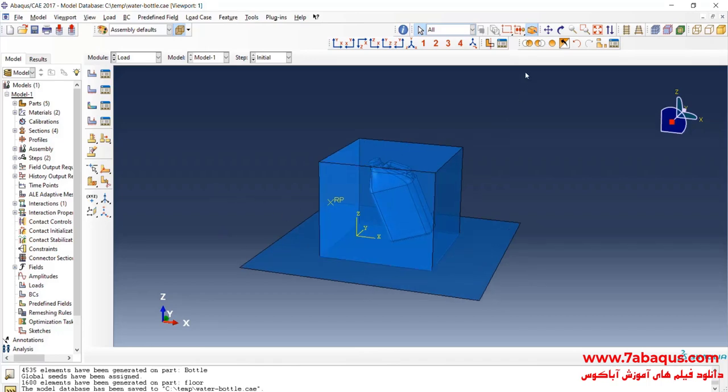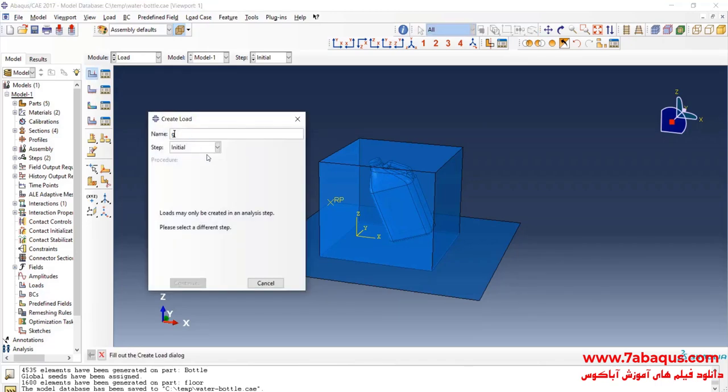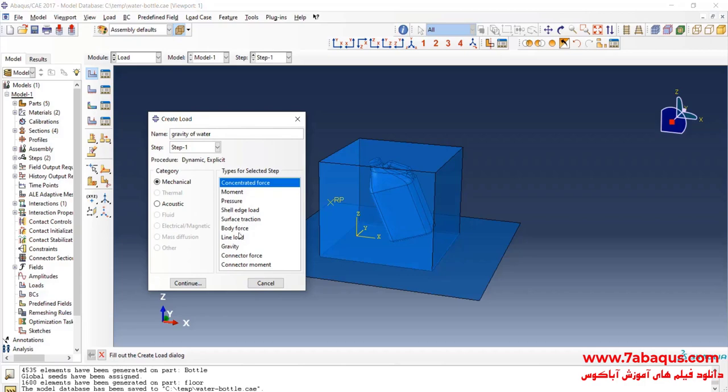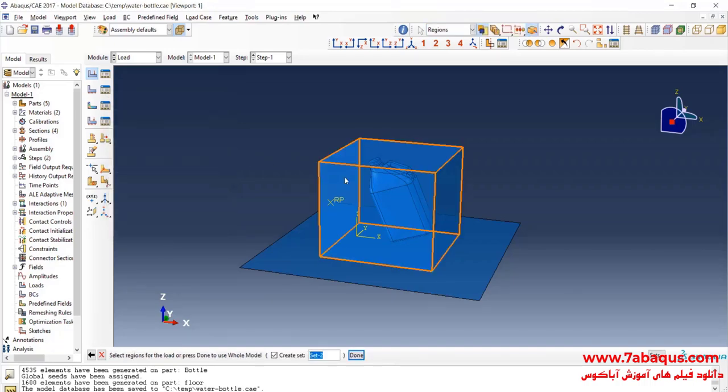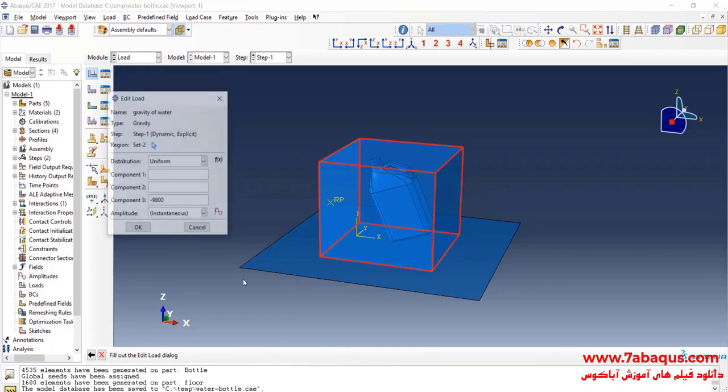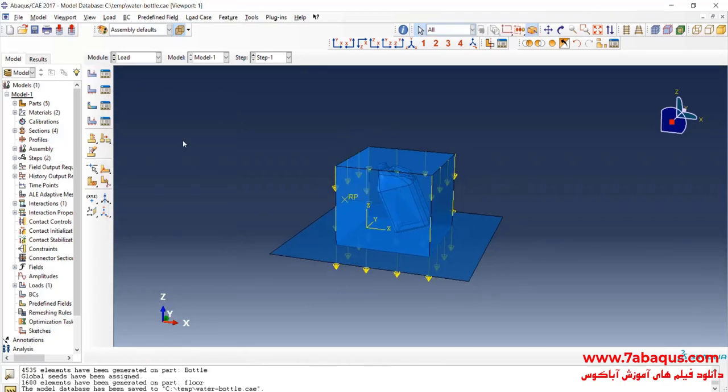To do so, I'll click on create load. Here select gravity, continue. The gravity of Earth is negative 9,800 millimeters per squared second. I'll click on this arrow, select the Eulerian part, done, and OK.